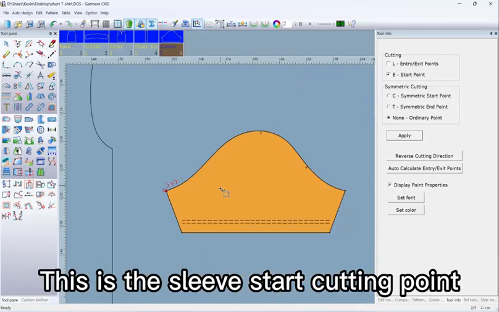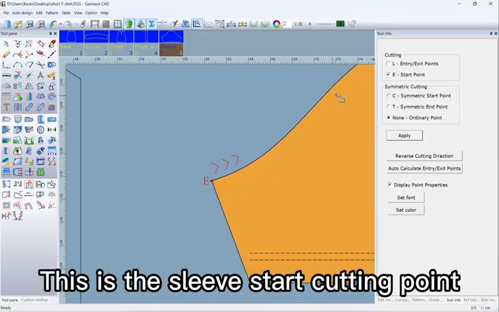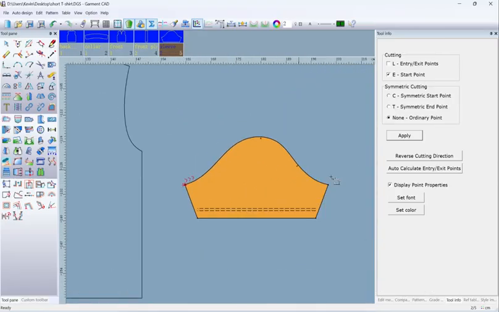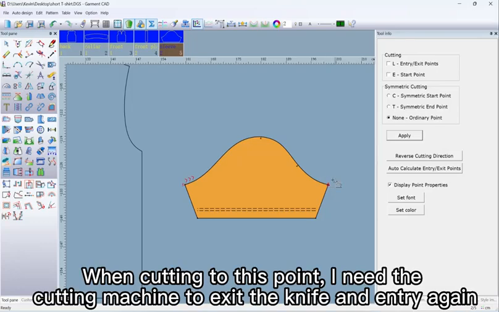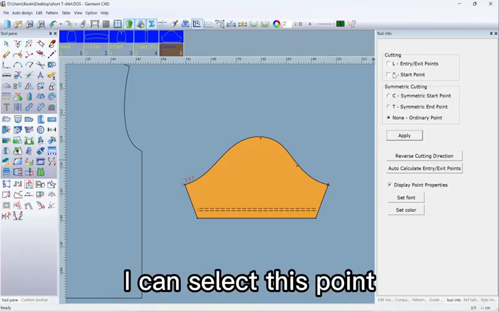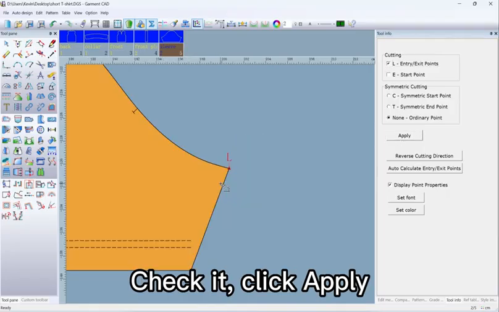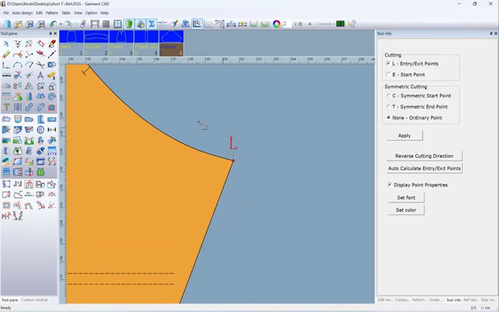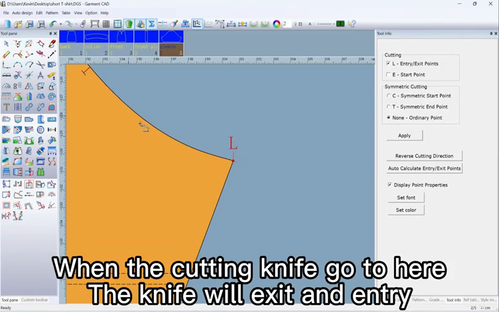This is the sleeve start cutting point. When cutting to this point, I need the cutting machine to exit the knife on entry again. I can select this point, check it, click apply. When the cutting knife goes to here, the knife will exit on entry.